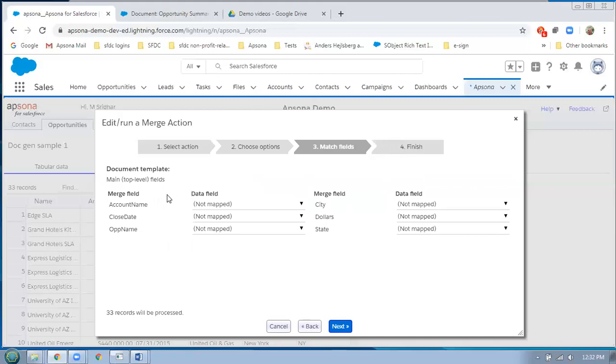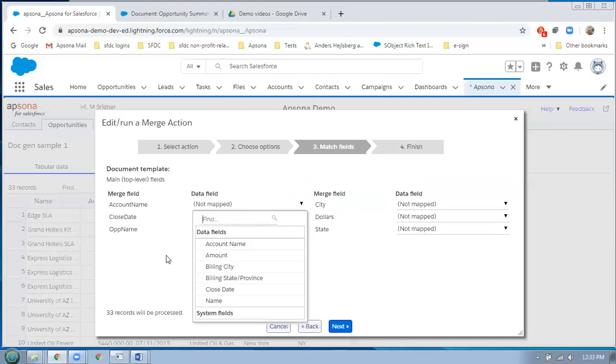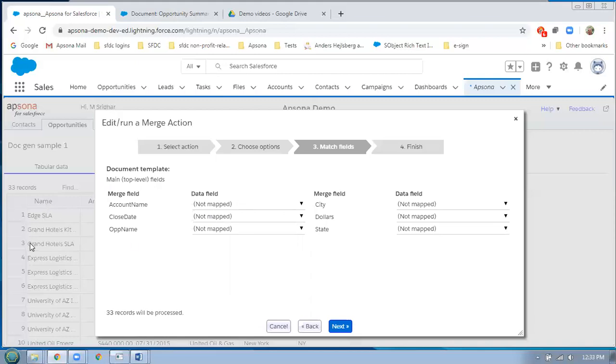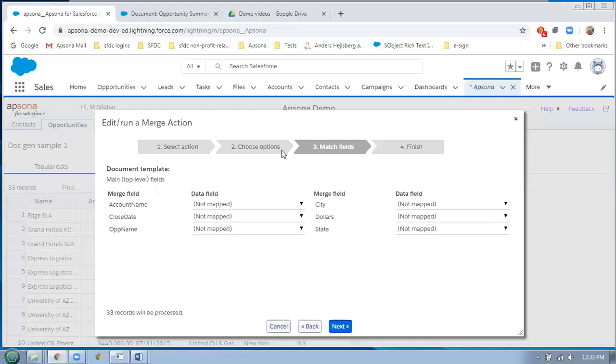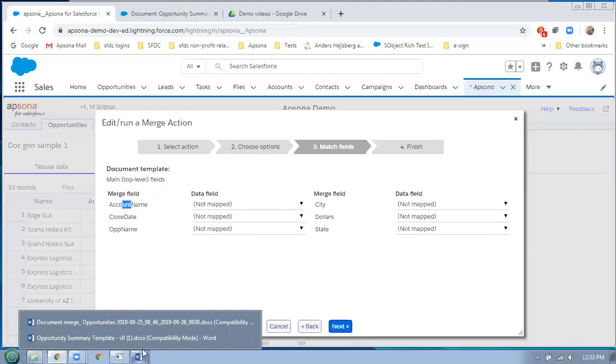At this point, Apsona goes out to Salesforce, pulls in the document template, and then looks at it and picks apart the template to find the fields in it, the template merge fields, and shows each of the fields along the left side, along with a chooser that lets us map the fields to the fields in the report. Since we're running this merge from the report, it knows what fields are available from the report, and since we've already identified the document template, it knows what fields it found in the template, and we now need to line them up.